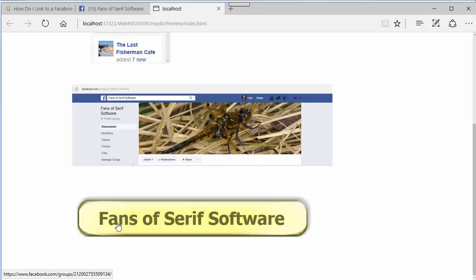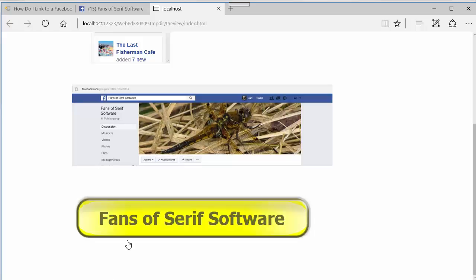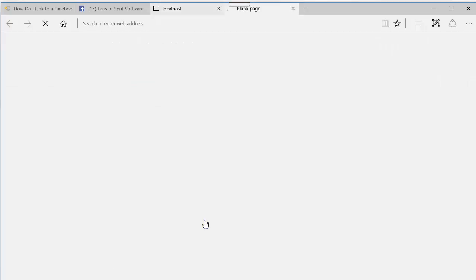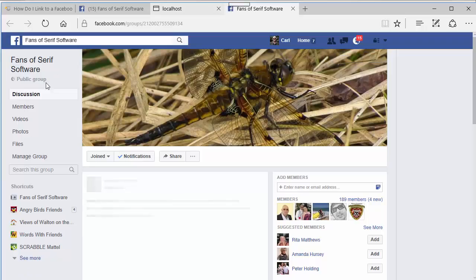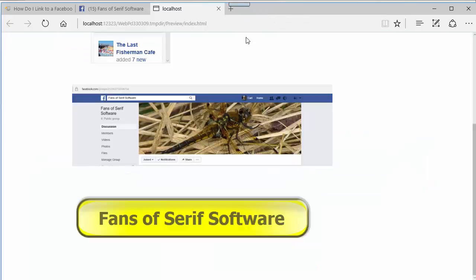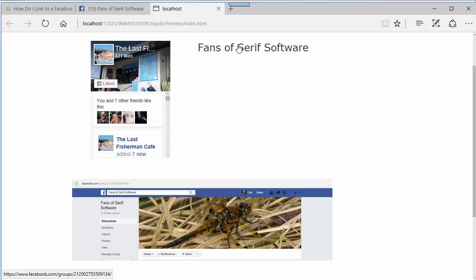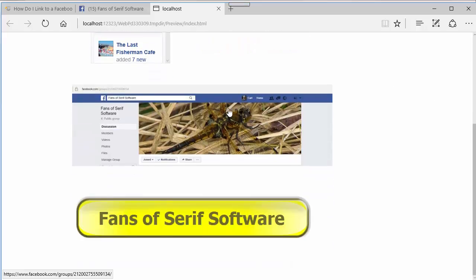As you can see in the bottom left hand corner, the address will come up displaying where it's aiming for, which is the Fans of Serif Software page. So those three are just variations on the same theme, which is either text, an image, or a button.